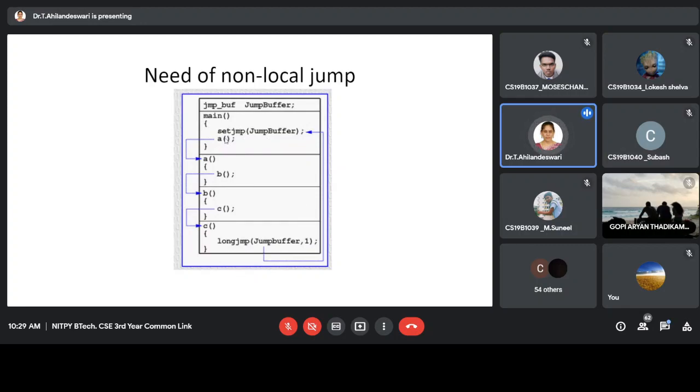Now we are moving to routine A, then B, then C. Then I have specified longjmp. So where I set the setjmp statement, to that function the control will return. That is the usage of longjmp. So longjmp simply transfers control to the function which has the setjmp statement. So control returns here.